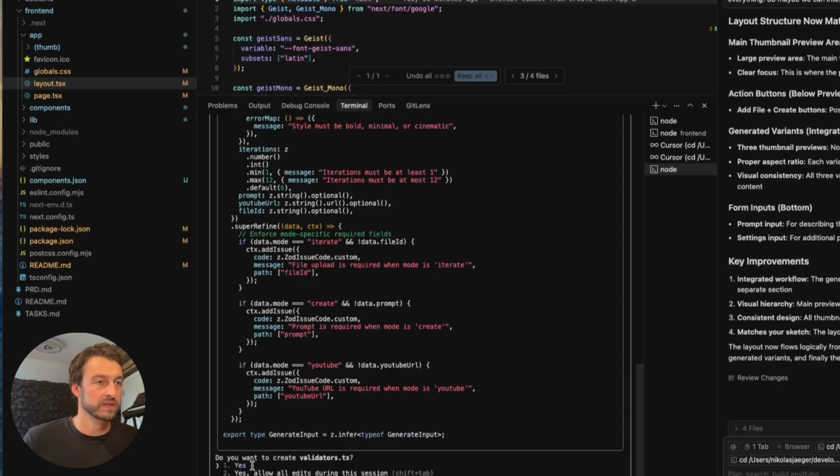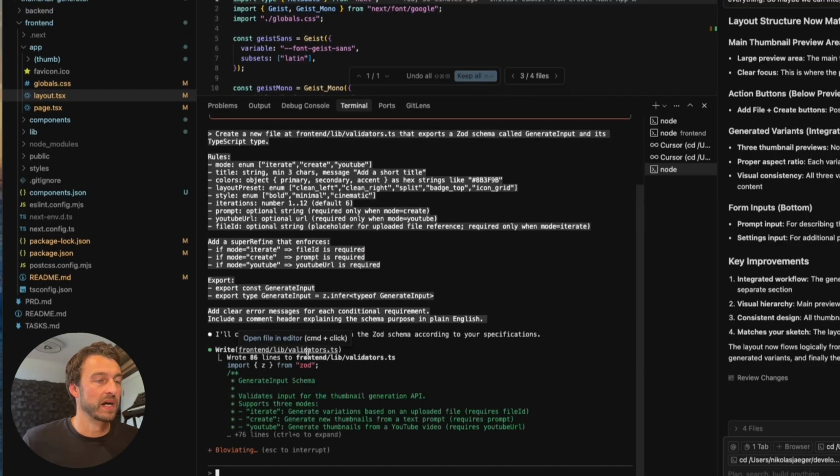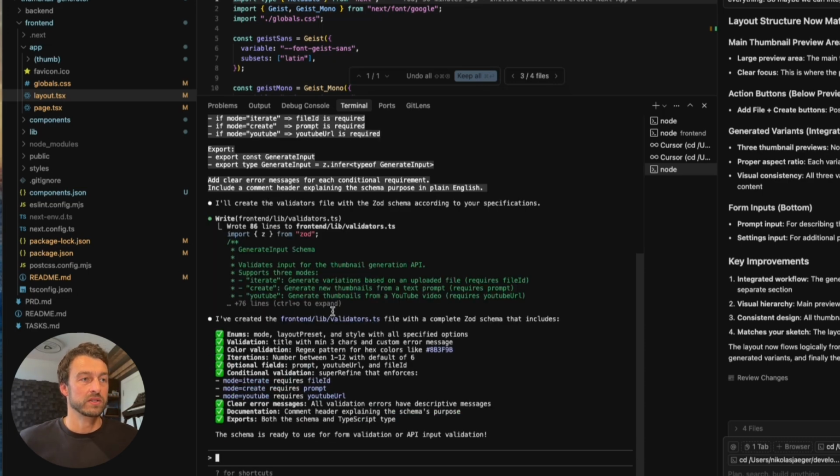So do you want this file to be created? Yes, we want that file to be created. Now it's creating these files with the rules. Giving the application that rule book before we implement the functionality will make the latter step much quicker and much easier to implement.